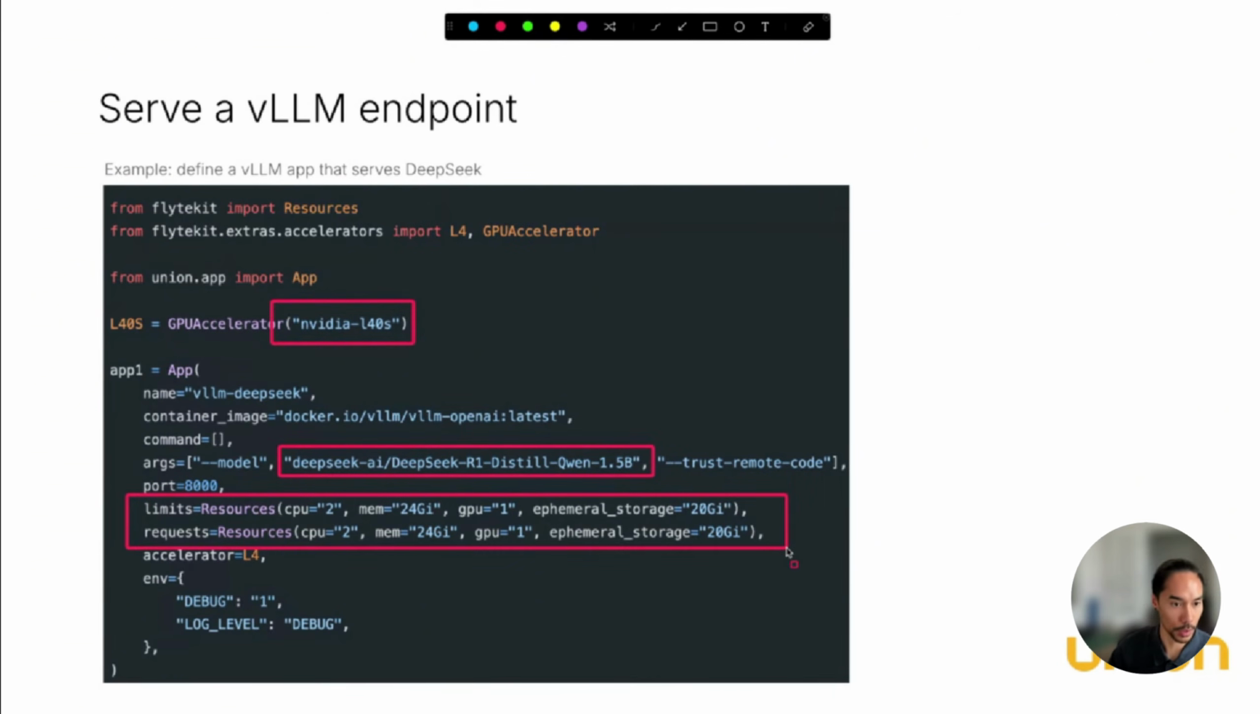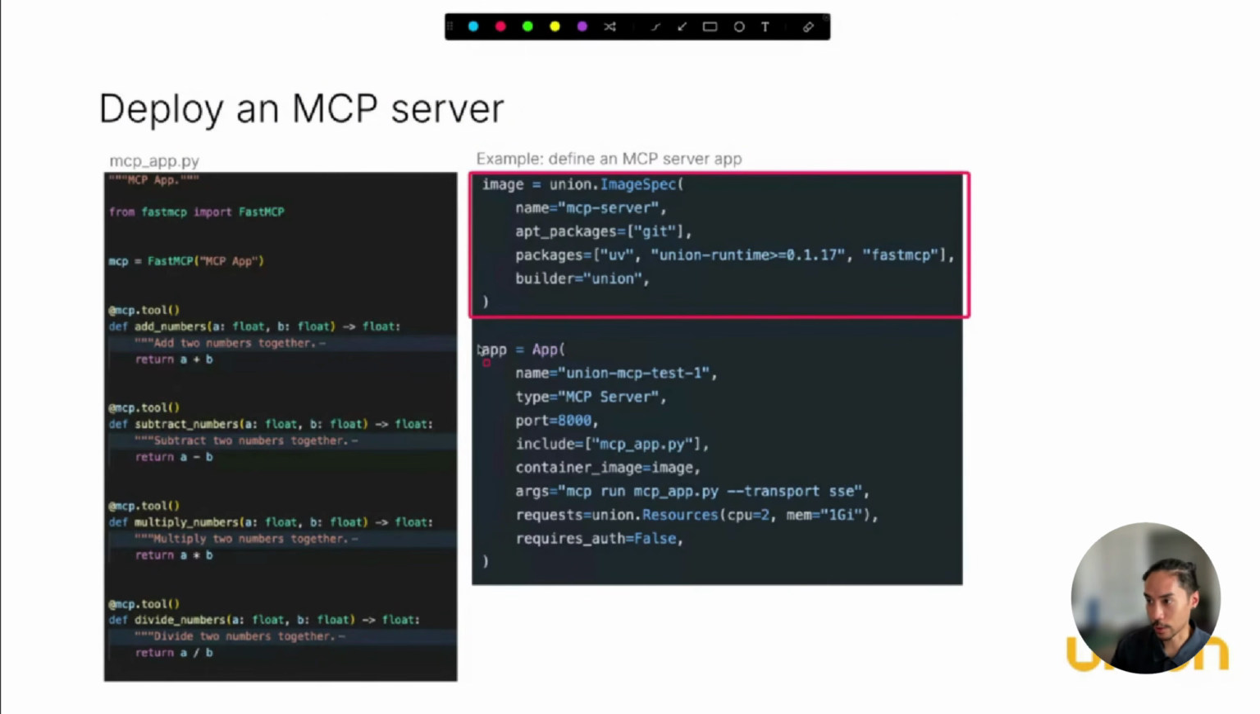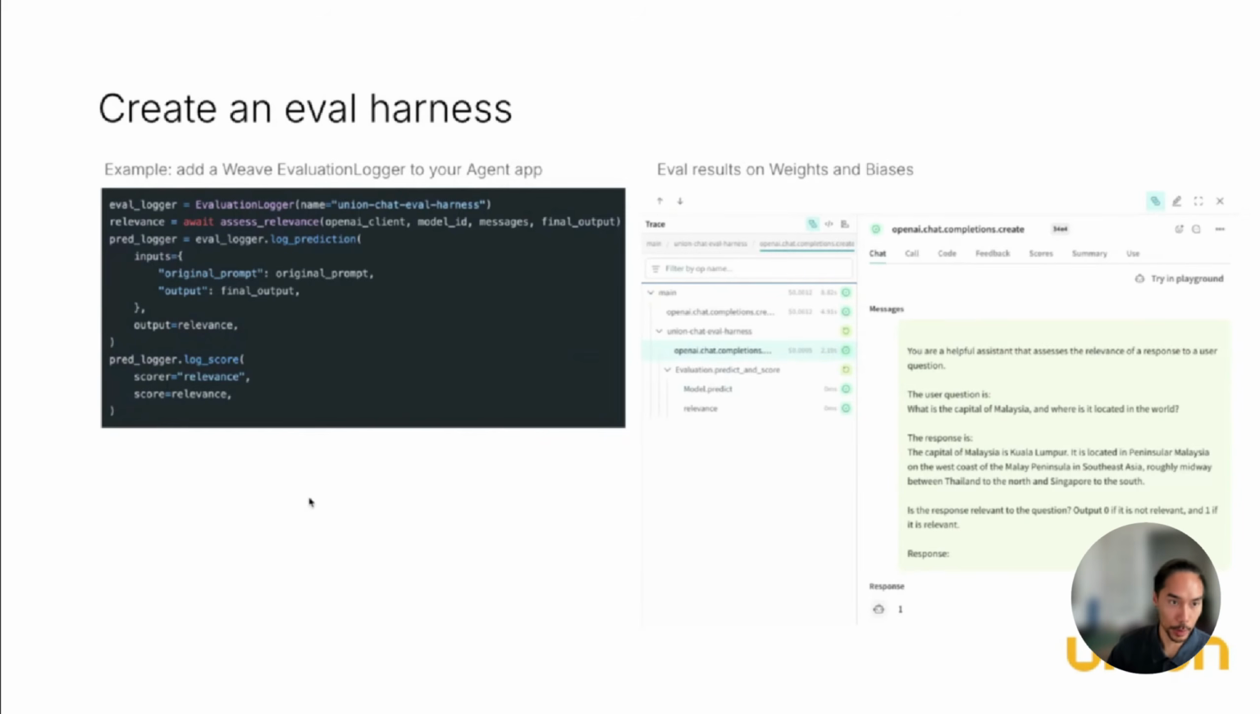So this is kind of a declarative model here. Just to show you what this might look like, the MCP server defines some tools. In this case, it's a simple, silly math toy example. And then you would define your Union image and your MCP server here that would be deployed on Union. And then you would create an evaluation harness.